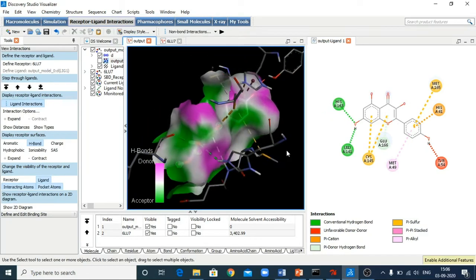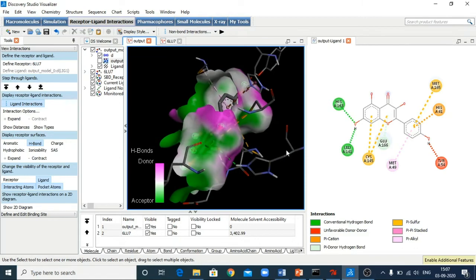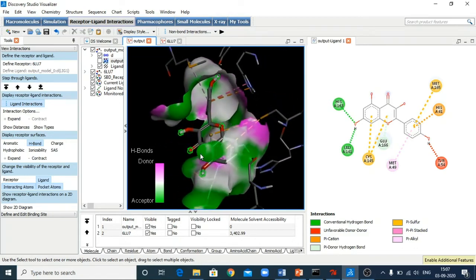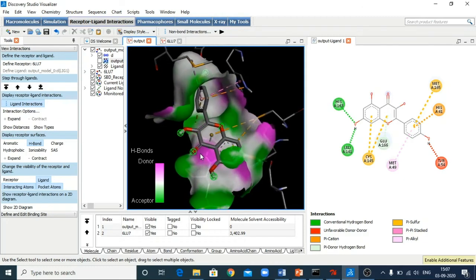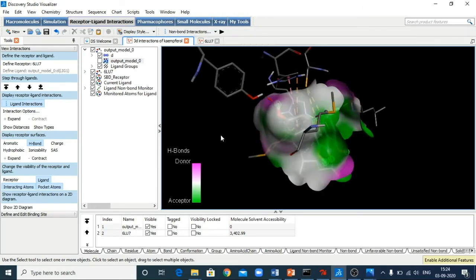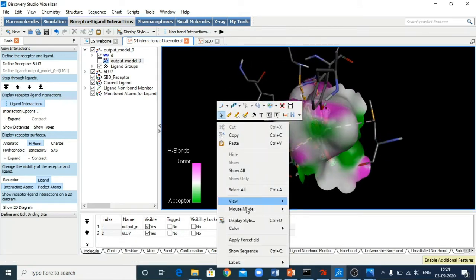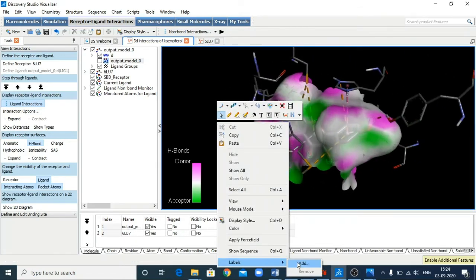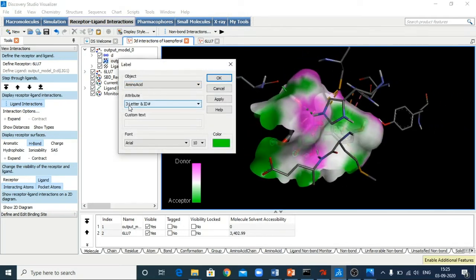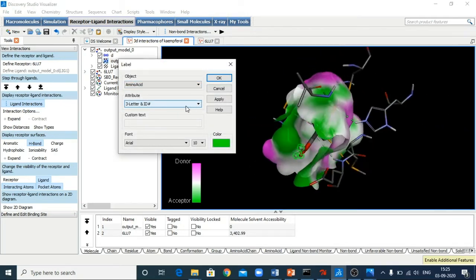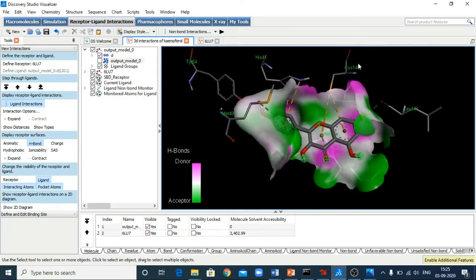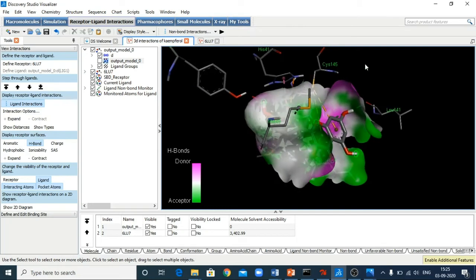Now you can again see this is a very beautiful picture using Discovery Studio Visualizer. This type of pictures are not available with AutoDock Tools. Now you can even give the labeling to your amino acids. For that you have to just right click and click here on the labels and add the amino acids with the 3-letter and ID number and click apply. So you can see the amino acids are given a proper label.